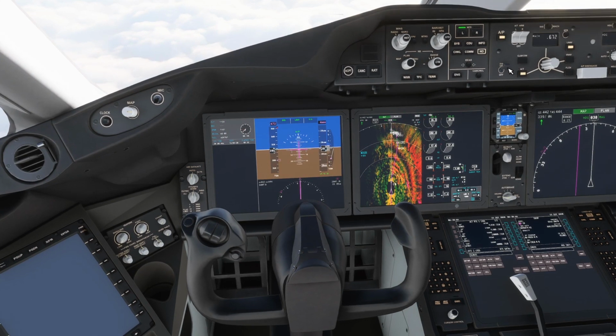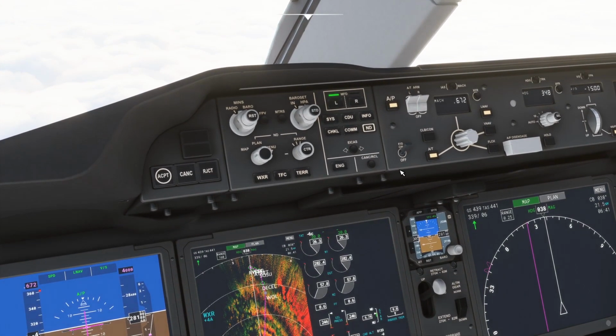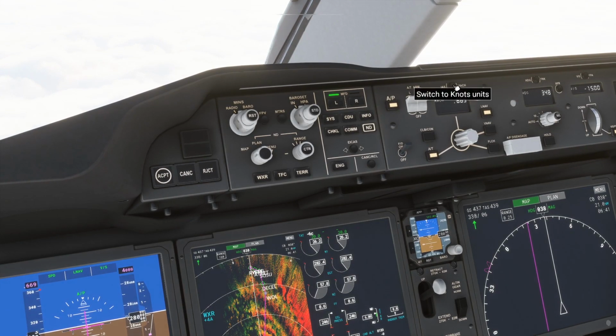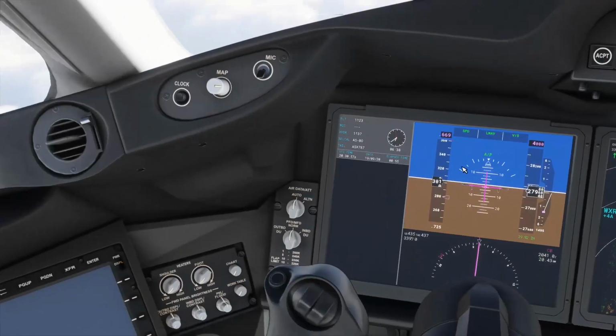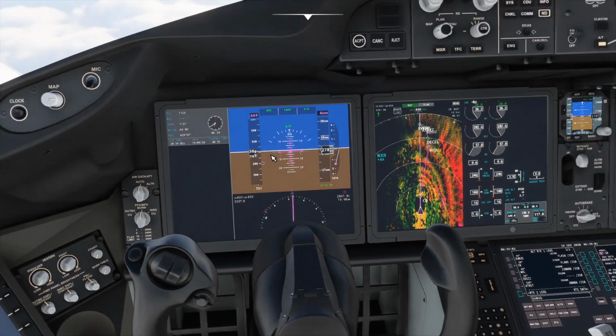Climb down. What is this option? Climb. I don't know. The auto throttle is on. Now the speed is high. Initially the speed was low. Now the speed is high.